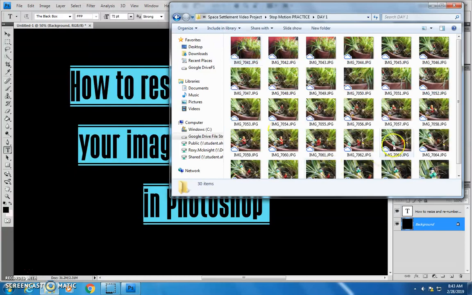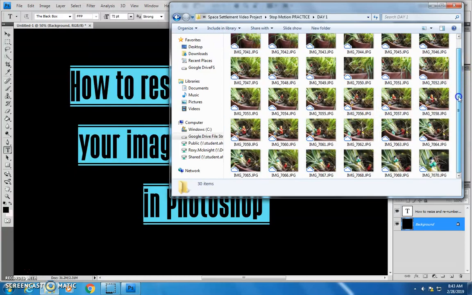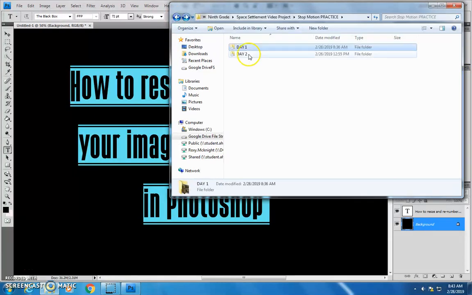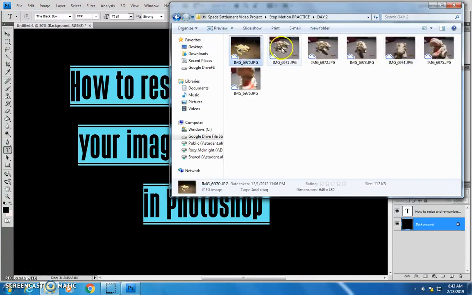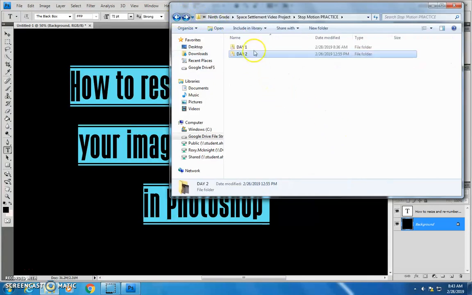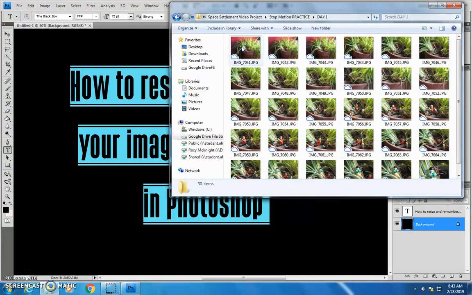And then I'm going to look. I have a good amount of numbers from day 1. I have fewer images from day 2. So I think that I will actually go into day 1 and use these.